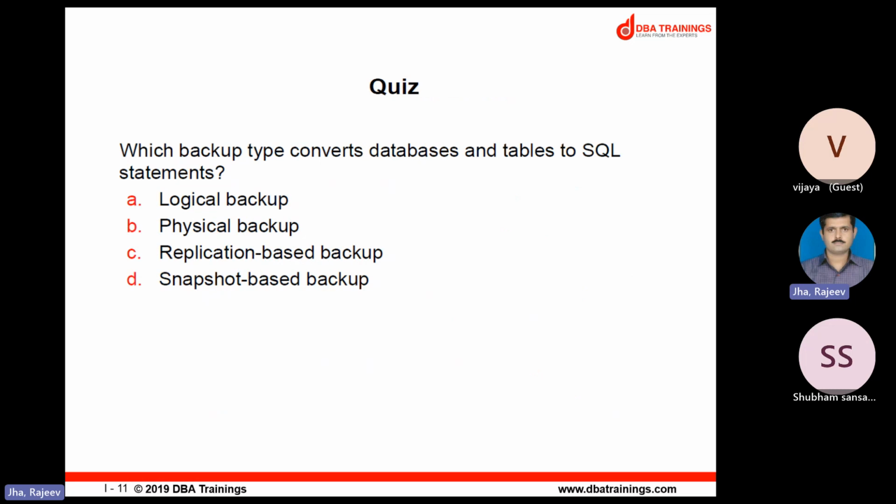Now, a question for all of you. Which backup type converts the database and the table to SQL statements? Logical. Logical backup. Yeah, correct. So the logical backup will generate the SQL statements.